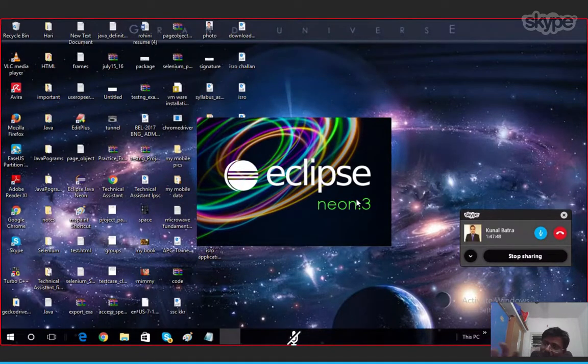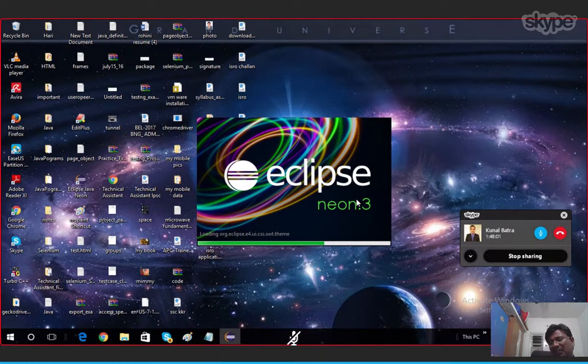In that path, the workspace is nothing but the folder where it is supposed to create or save all the programs you are going to write now. That is the workspace. A workspace is nothing but a directory in your system. It can be anywhere.